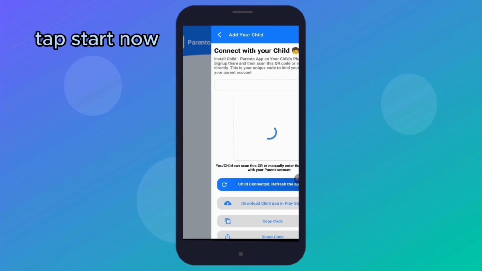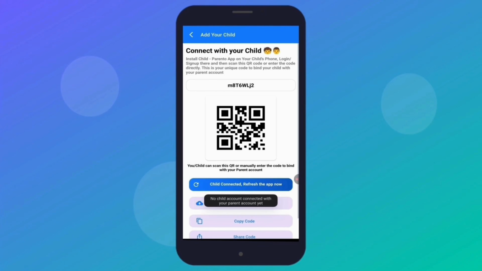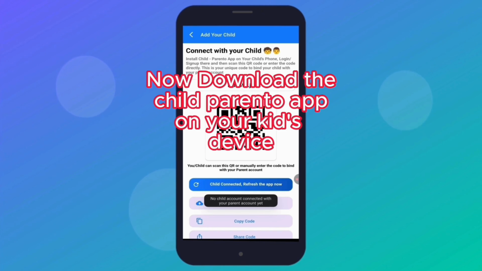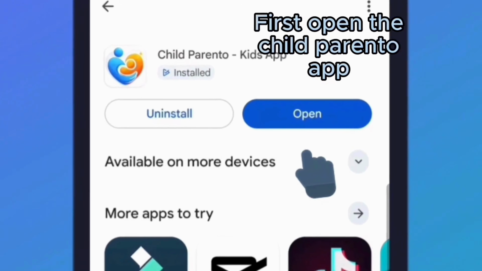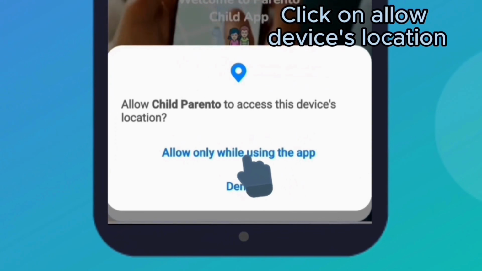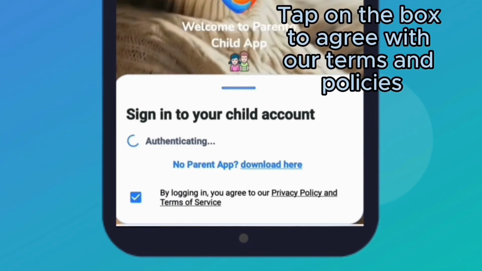Tap Start Now. Now download the Child Parento app on your kid's device and scan this QR code to connect with your child's device. First, open the Child Parento app. Click on Allow Device's location. Tap on the box to agree with our terms and policies.